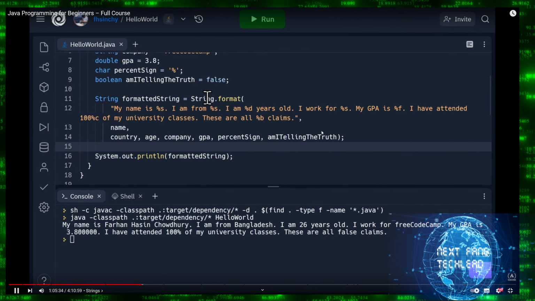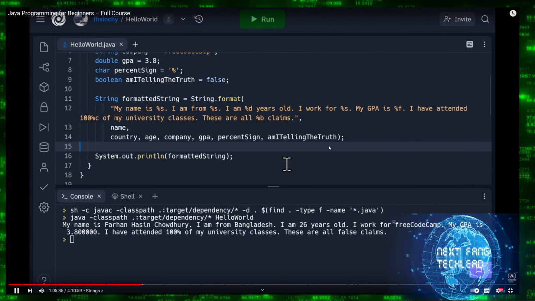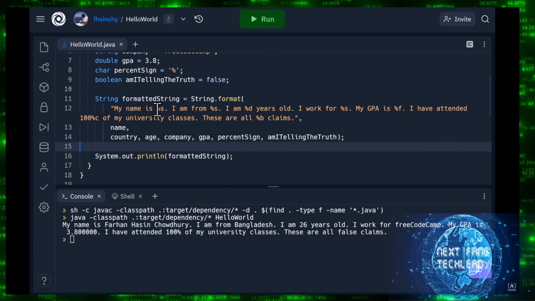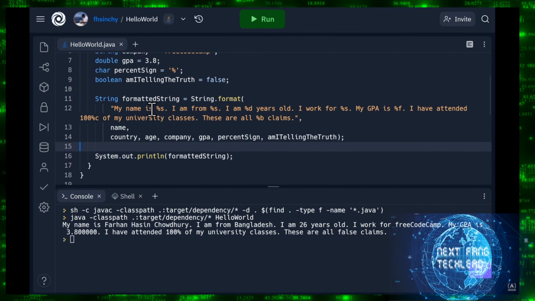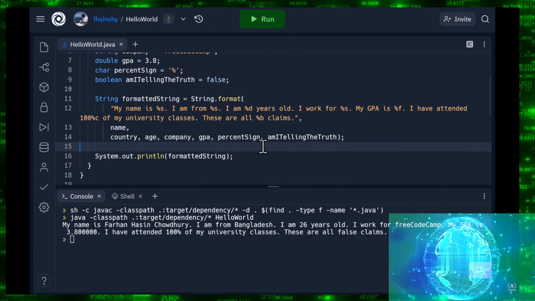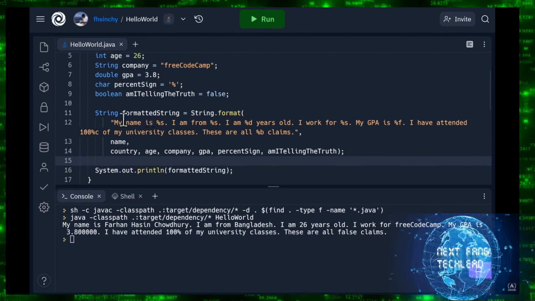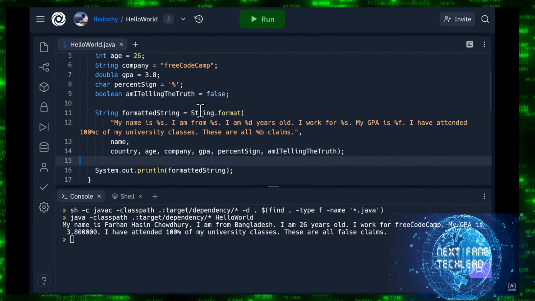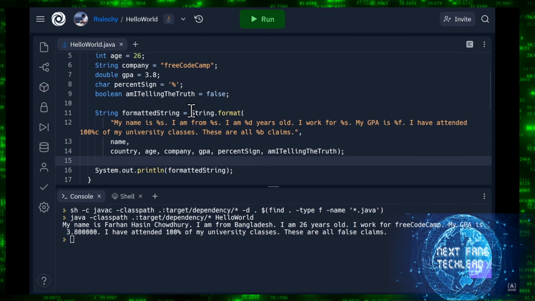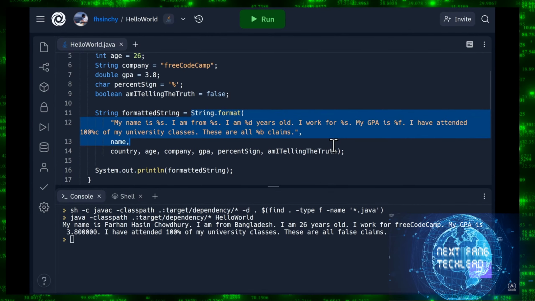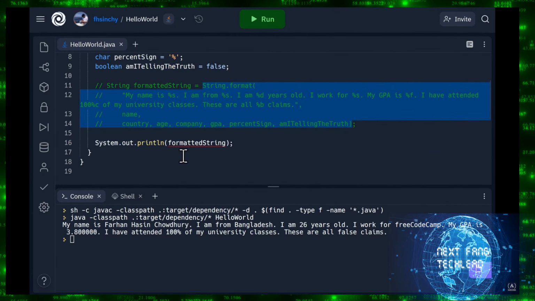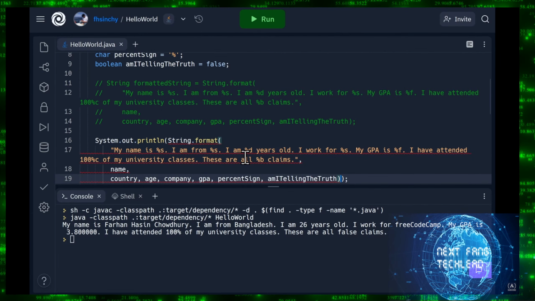The string.format method returns a formatted string by replacing all the specified format specifiers with your given values. Now, instead of saving this formatted string in a separate variable like I have done here, you can actually just copy the entire thing and paste it inside the println call.